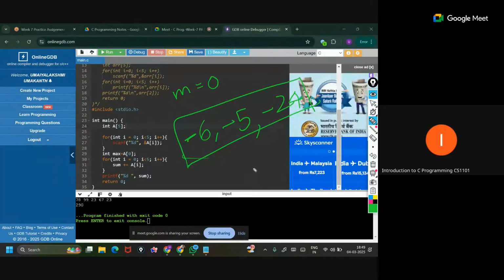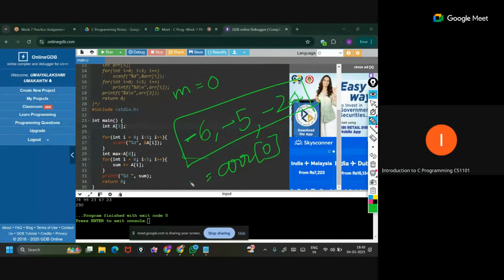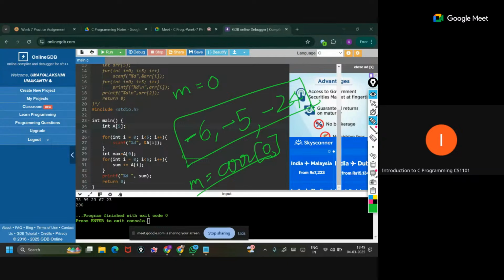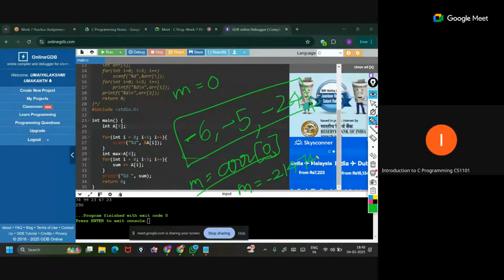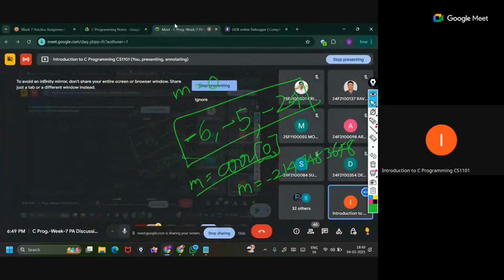So to avoid this, there are two ways. One is storing the array of 0 to the max and then comparing with all the other elements. This is one way, as Ravikant tried. The other way is giving max is equal to minus 2147483648. Can anyone remember what number it is? Any of you remember this number?